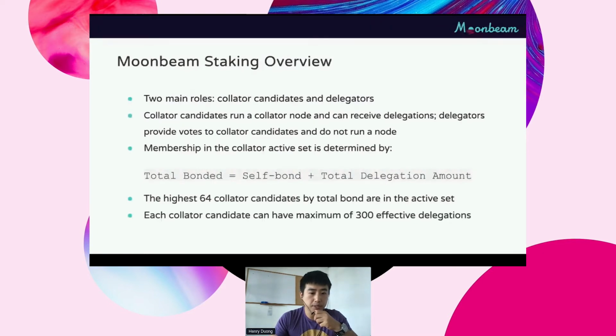So currently on Moonbeam, the highest 64 collator candidates by total bond are placed in the active set. And we have been slowly expanding the active set over time. When our parachain first launched, the highest number of candidates that can be in the active set was only 16. And we have grown it over time to now 64. The last thing you need to know is that each collator candidate can have a maximum of 300 effective delegations.